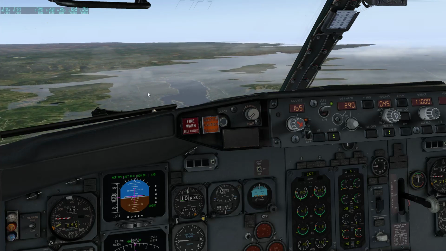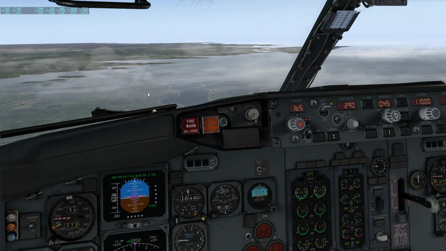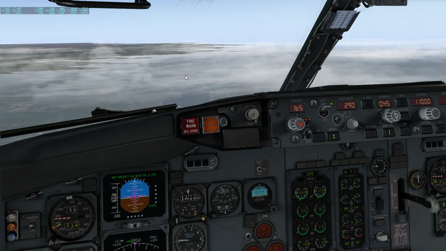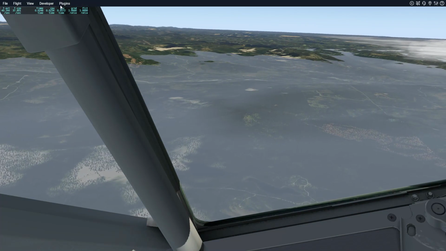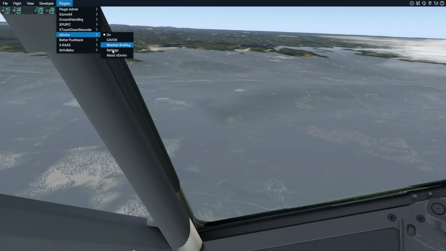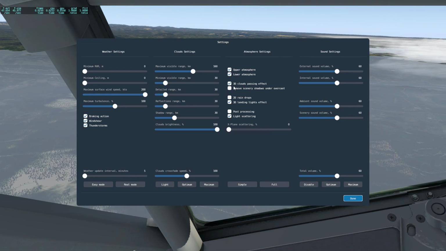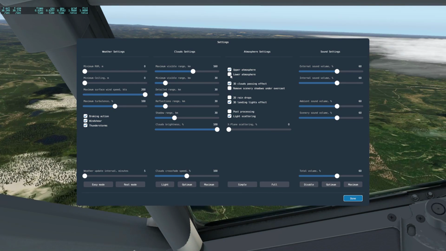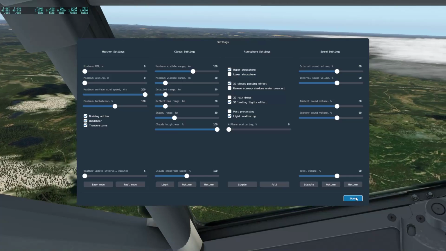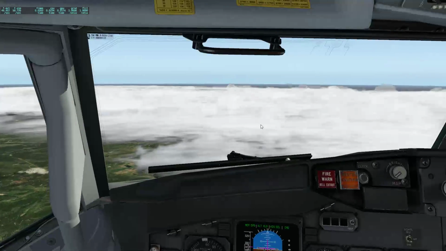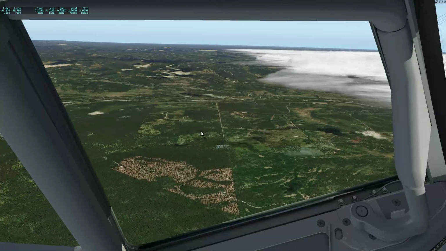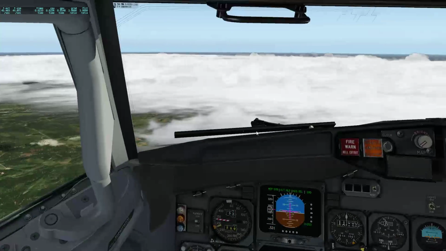Oh, look at that craziness. See, this just feels so fake to me. This doesn't feel right. Okay, let's turn off the lower atmosphere and just leave on the upper. That looks better. I can live with that. It doesn't look so fake.